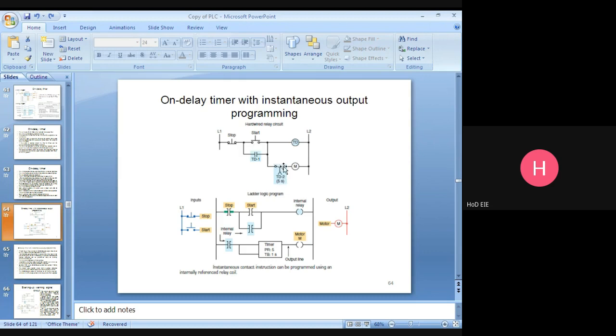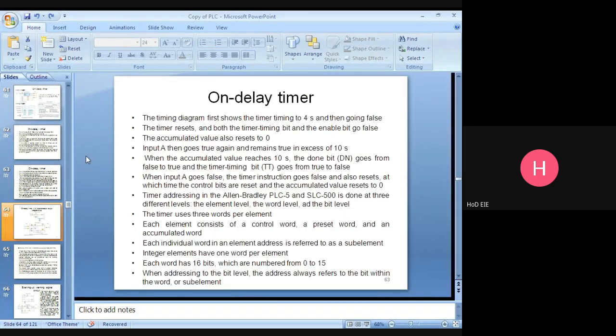Okay. This one is on delay or off delay? Off delay. This one is off delay. Off delay or on delay? Off delay. 1 second.